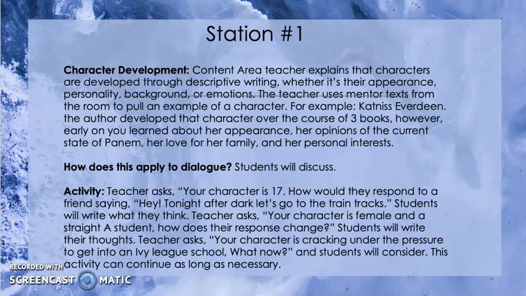For example, Katniss Everdeen. Her character is developed over the course of 3 books, but you have to have a pretty good idea of who her character is right at the beginning, or the book isn't going to make any sense. So the author did that by telling you her appearance, her opinions on the current state of Panem, her love for her family, her personal interests. All of those things help you understand the character in your book and are achieved through descriptive writing.